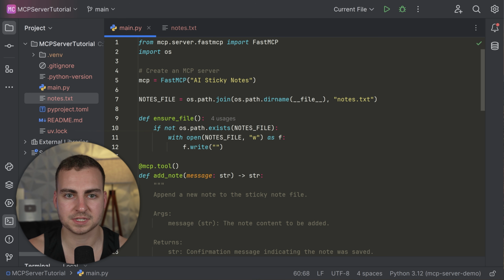Now that's obviously a simple example. You can get crazy with this, but think about how cool these MCP servers actually are and really what you can do if you have a little bit of imagination.